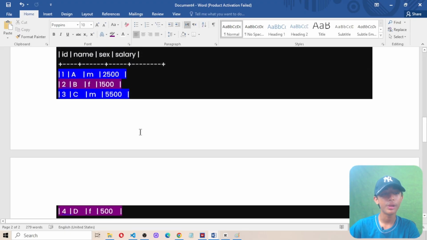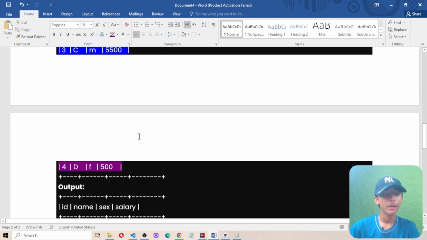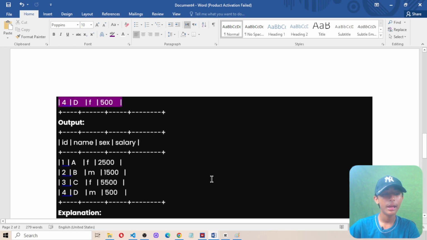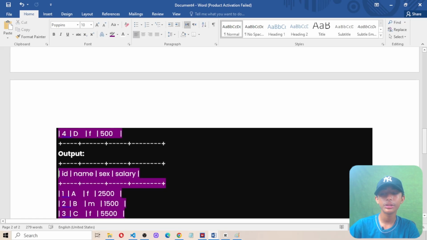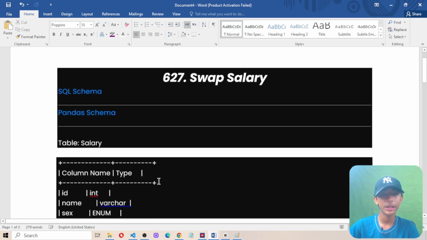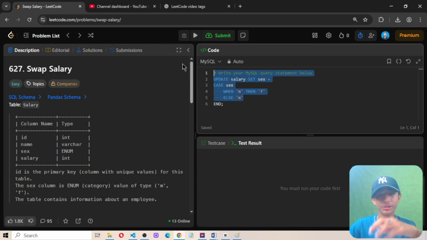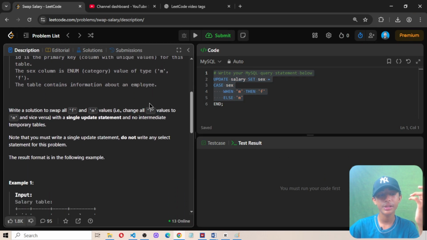This type of output has come in my editor. Okay, so now let's try to solve this question, and our output must become like this. Let's solve this question on the LeetCode website, and I hope you understand the meaning of this question, which means swap salary. So now let's try to solve it in MySQL.